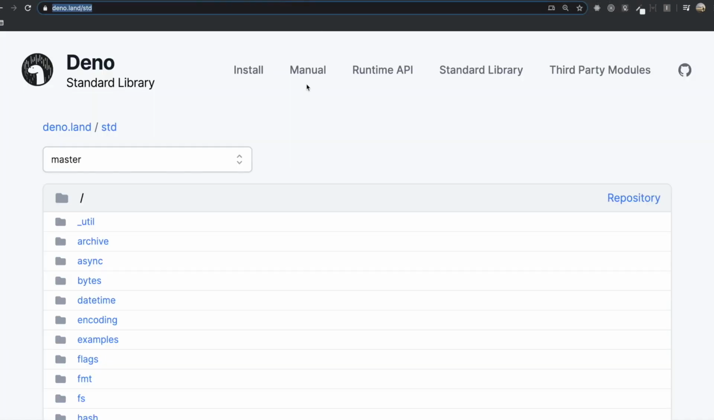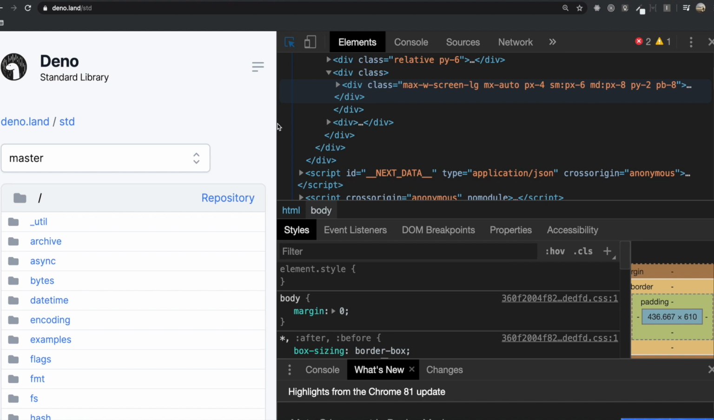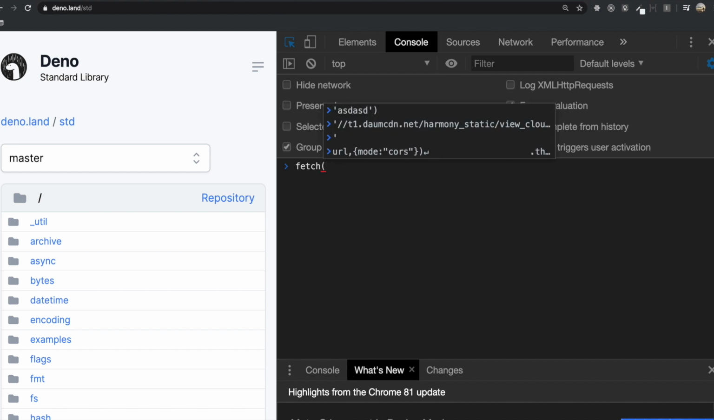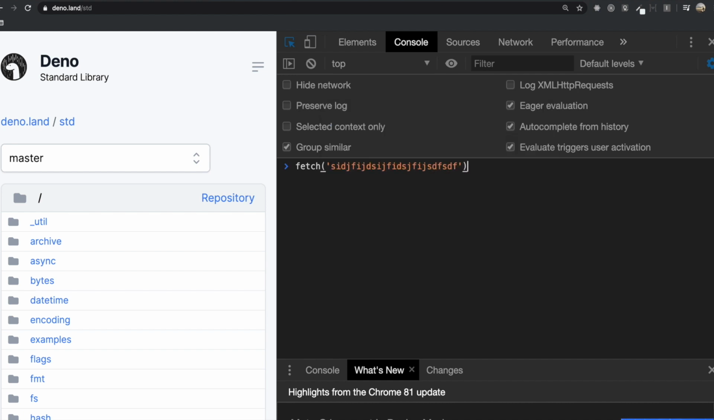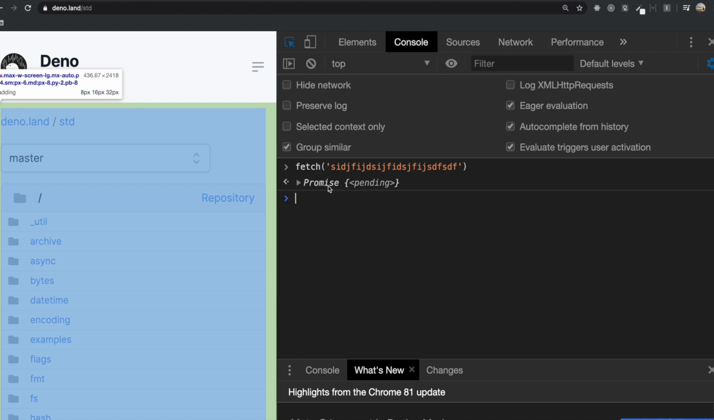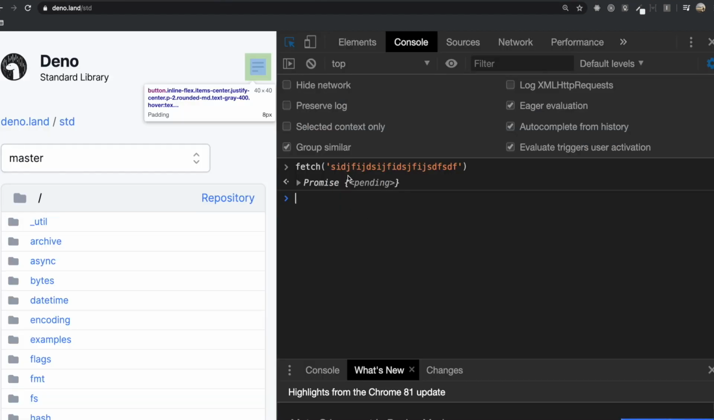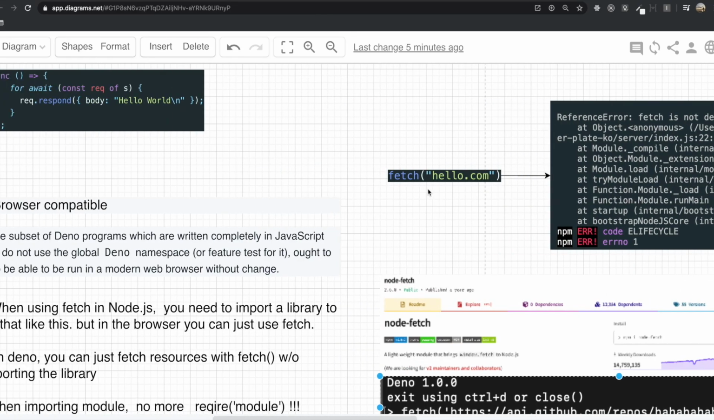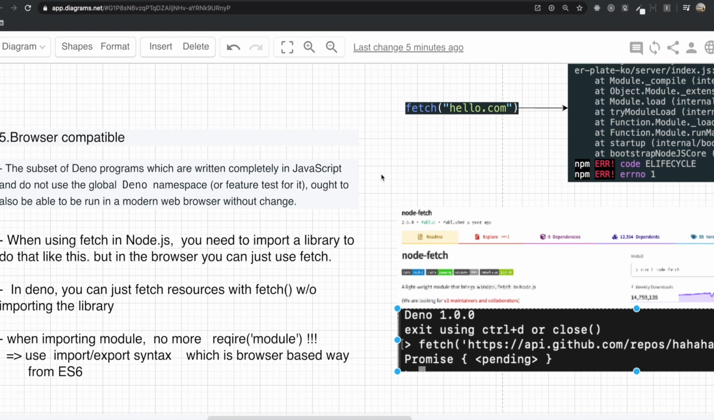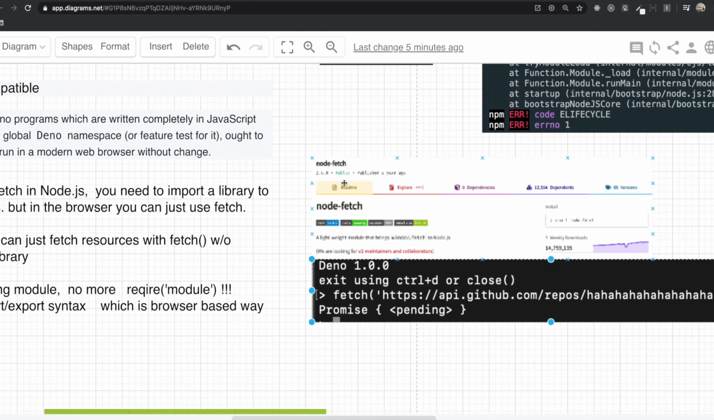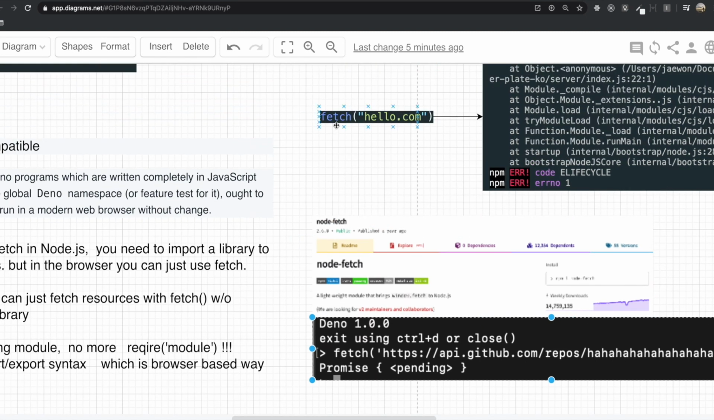But if we come here and I try the fetch API inside the browser, and I just type anything in here, this returns a promise instead of the error message fetch is not defined. This means this browser supports the fetch API. So how can we use the fetch API inside Node.js? If we want to use it, we actually need to download the node-fetch module manually in Node.js so we can use the fetch API.